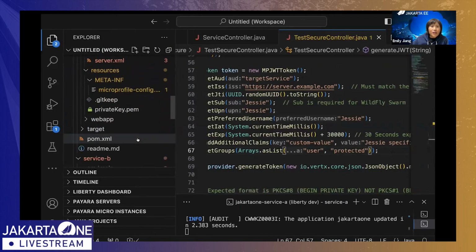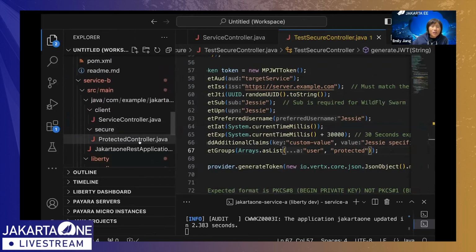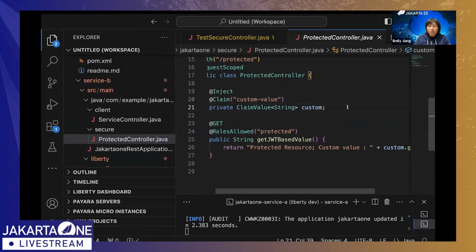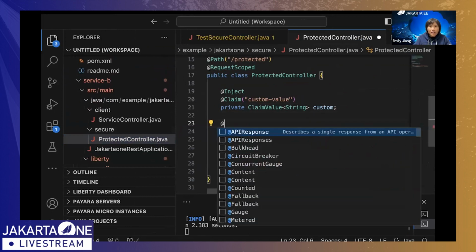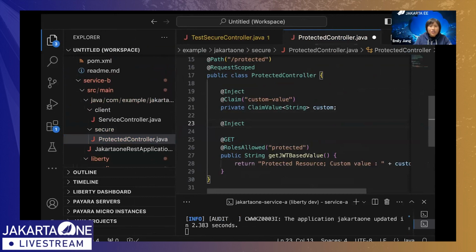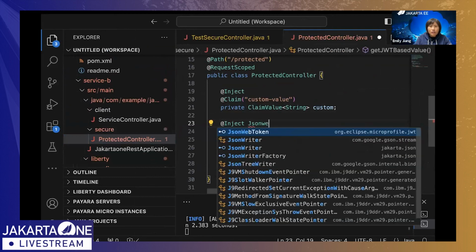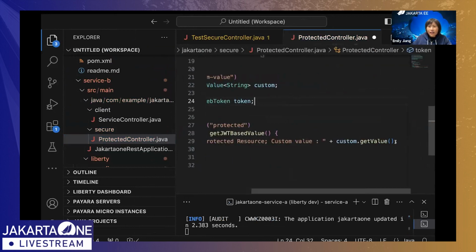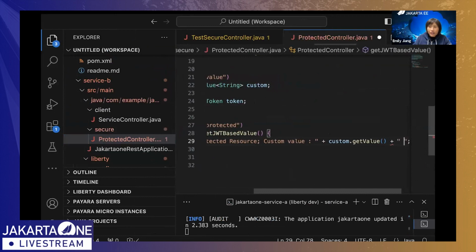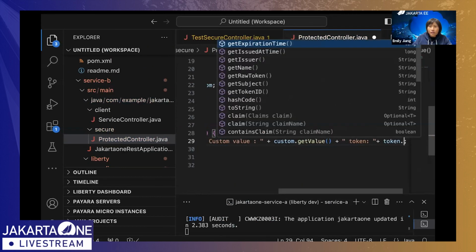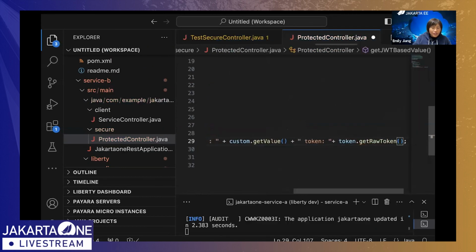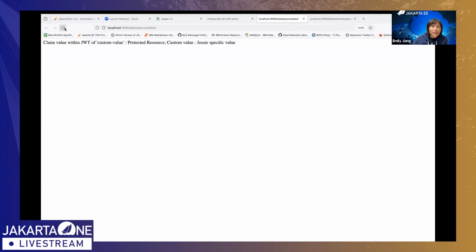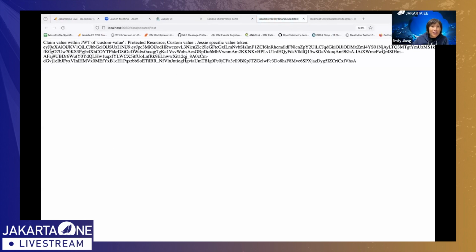The other bigger thing is you could even have a look at what a token looks like. I can even inject the token. So I add @Inject JsonWebToken, I can inject a token, I just call it token, and then I can even tell what the token is like. If I do token.getRawToken, save that, and directly come in here again, you can see here I can even get my token.